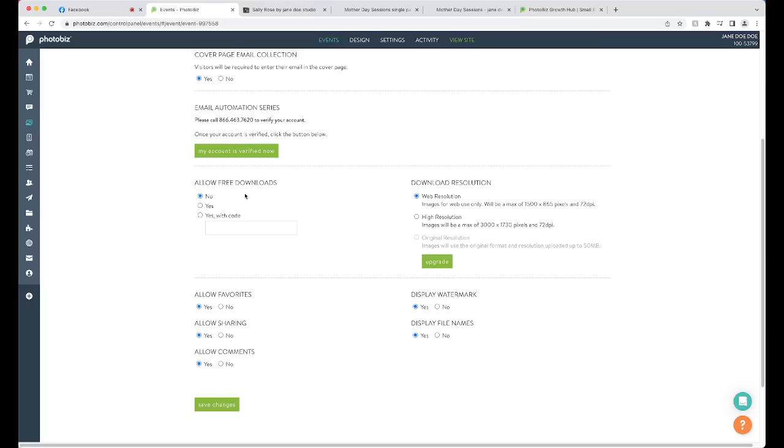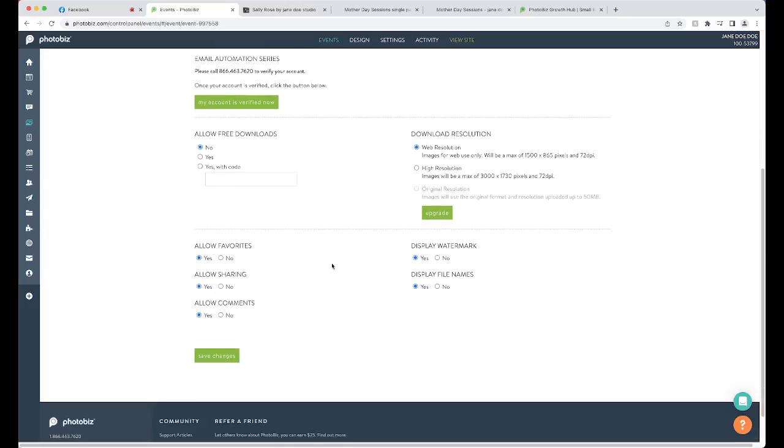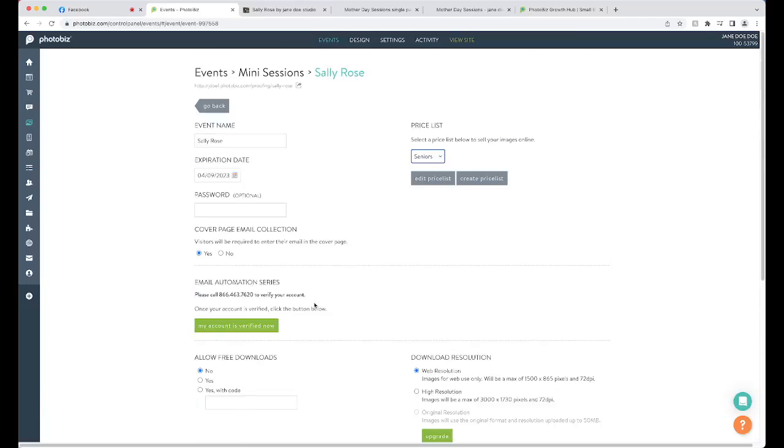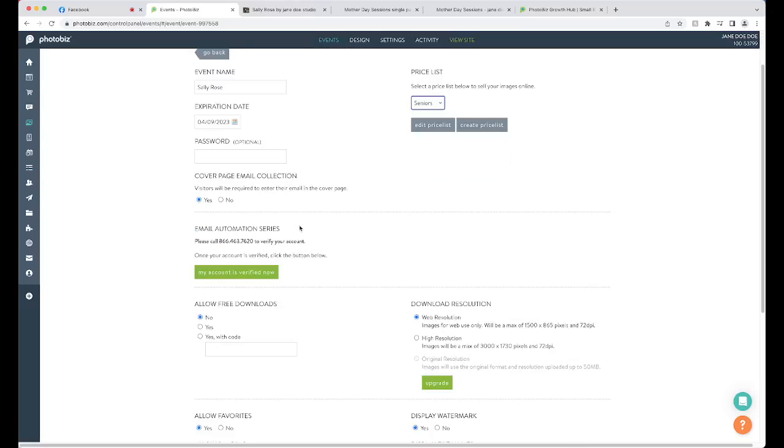You also have the option for allowing free downloads and what resolution types if you want to, and all these other options such as allowing favorites, sharing, comments, watermark, and displaying the file. So you can have that directly on there if you want.